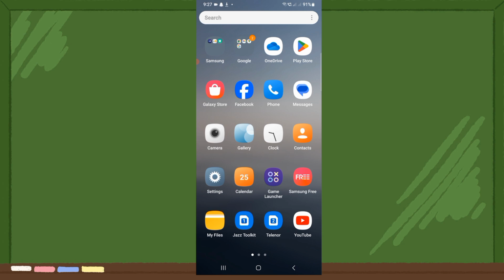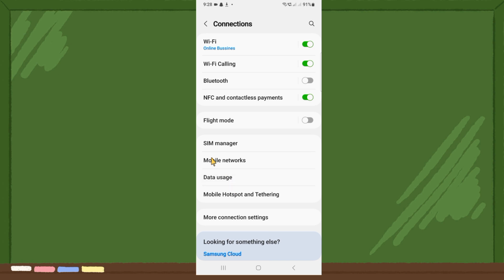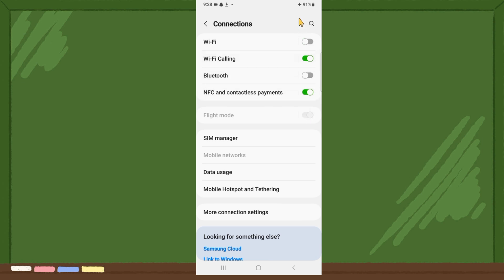So I will show you two methods. By following these methods you can turn on flight mode very easily. Firstly, open the settings. After opening the settings, you can see the connection option. Click on connections, and then here you can see the option of flight mode. Just click on it and turn it on. So you can see flight mode is enabled. When you turn on flight mode, you cannot get any call, message, or any type of text.